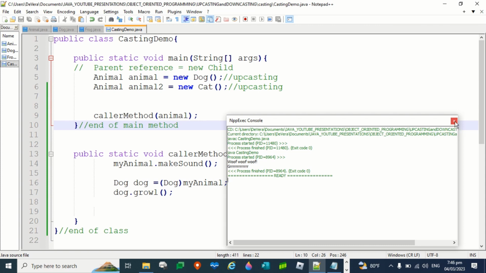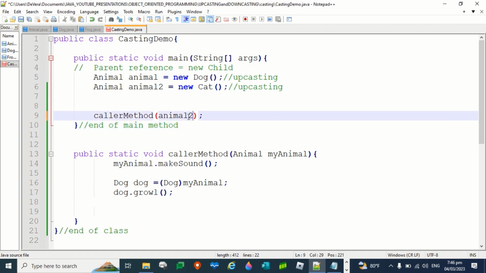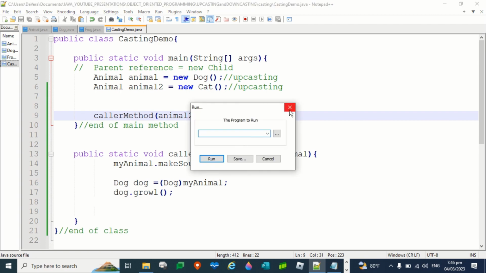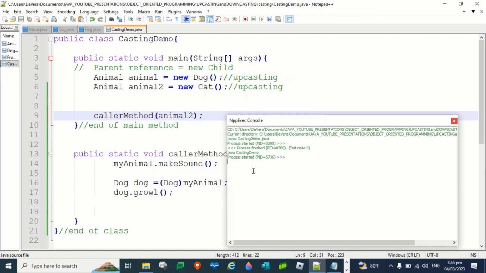However, let's put back what we had earlier. If we do this one, what will happen to our program? Okay? When we run the program, F6, here it is. The error will appear. It says here, exception in thread main, java.lang.ClassCastException: class Cat cannot be cast to class Dog.